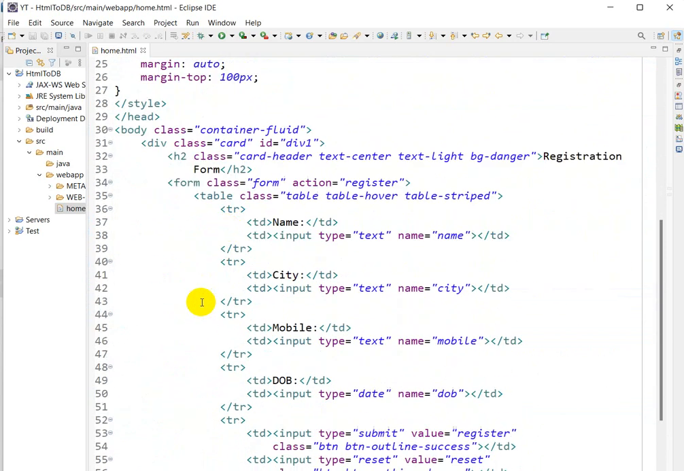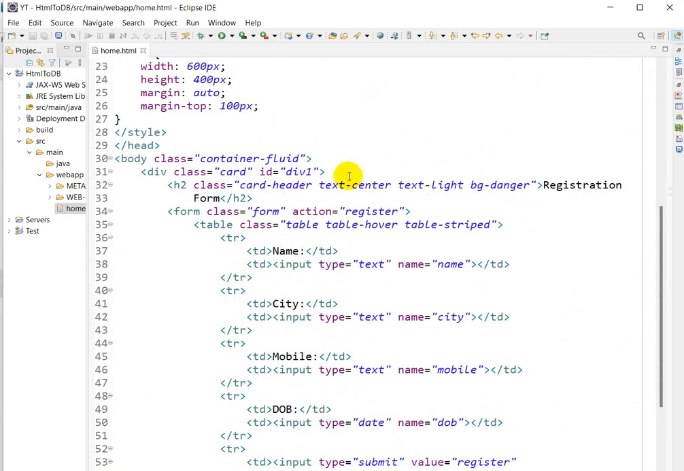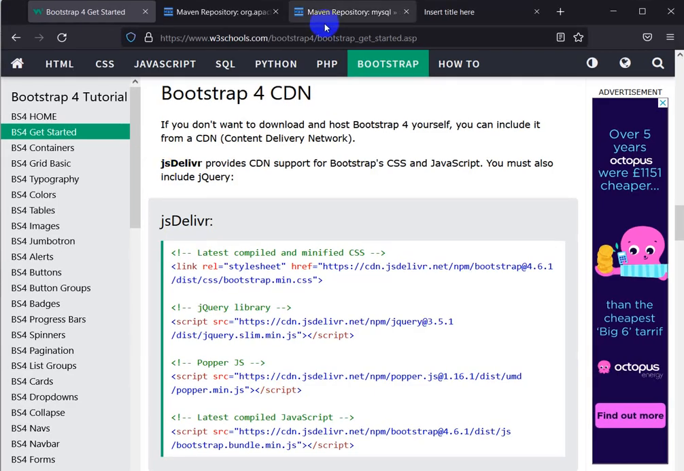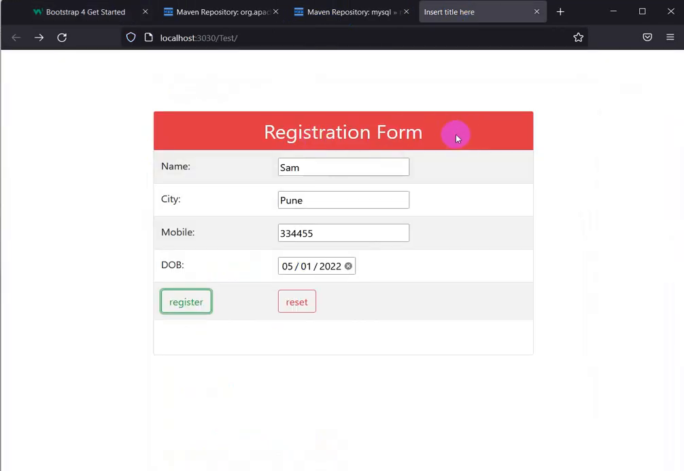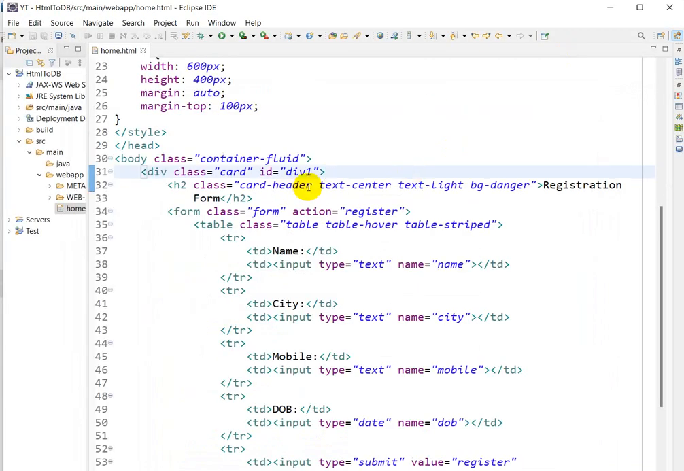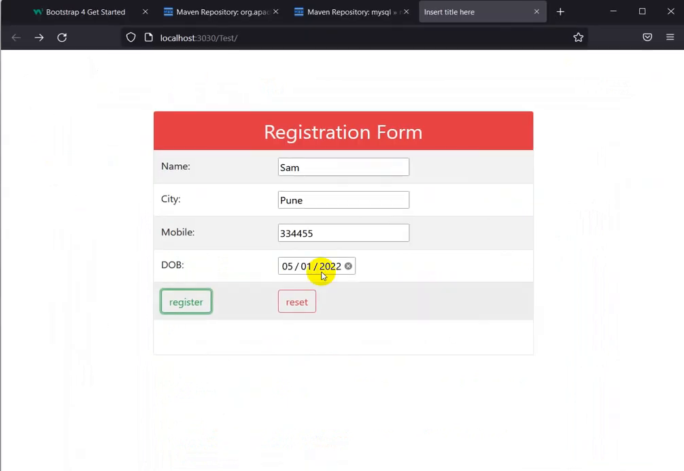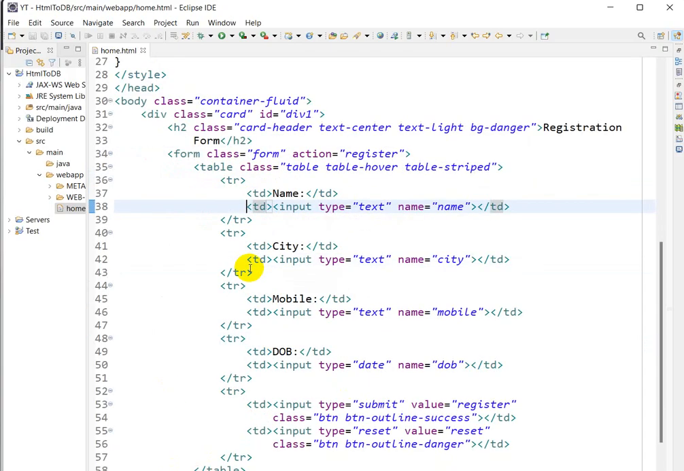Next, in the body I have used the class container-fluid, which is present in Bootstrap. Then the heading is Registration Form. If we go here and see, yes, this registration form is the heading. So the heading is a card header with text-center, text-light and bg-danger. The background is danger, that's why bg-danger, and the text is light, that means white text, and text-center means it will be in the center. So the heading is done.